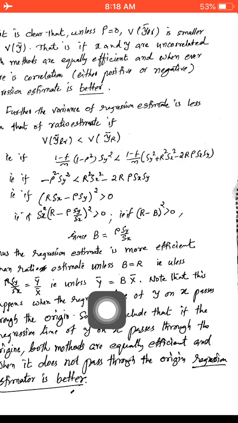Okay, and what is the implication of y bar is equal to B into x bar? Y bar is equal to B into x bar means the regression line of y on x is linear, but at the same time the line of regression does not pass through the origin.